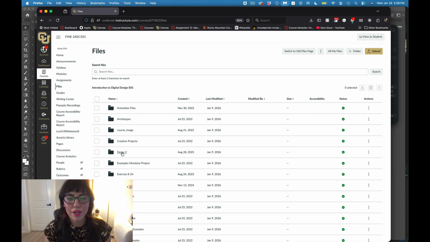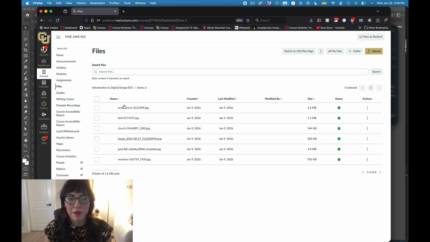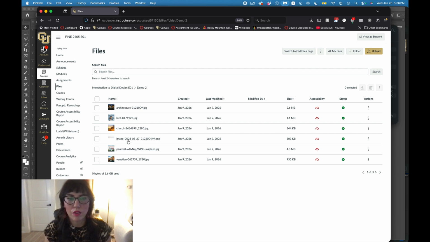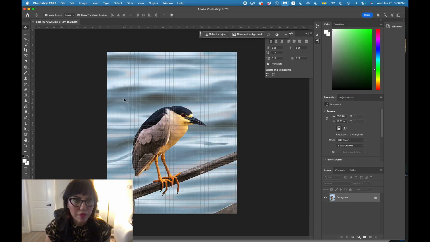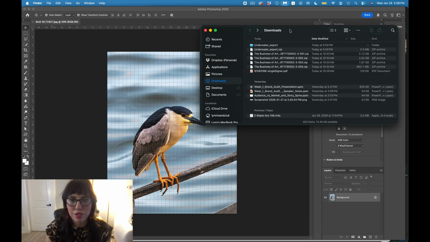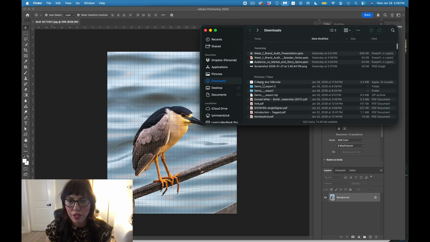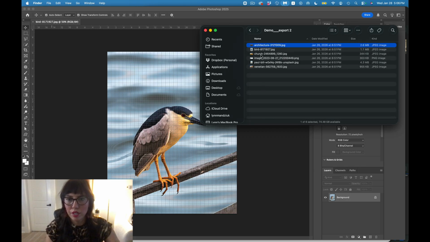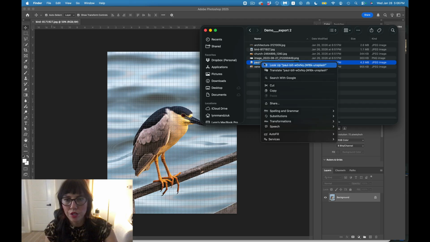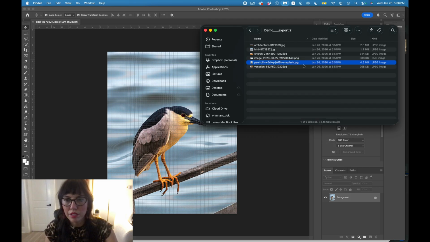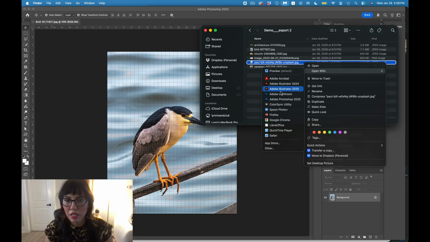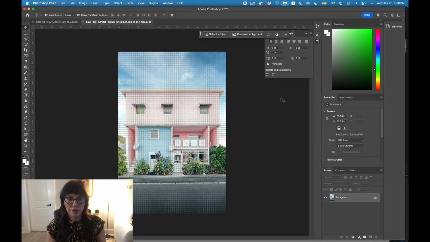Hi friends. So again, if you go into your canvas and go into files, you will find these demo images. We're going to use them again to go over these basic tools today. So I can go again to my download folder. Actually, I don't necessarily need the bird. I do want this picture, though, of Paul Bill. It's a picture of a building. I am going to use this photo.